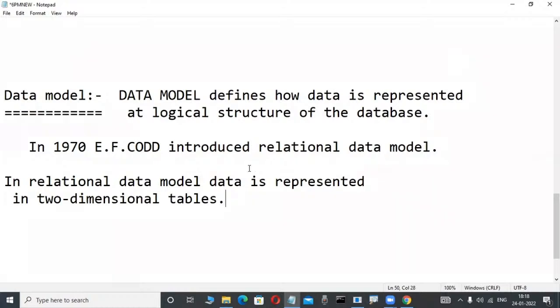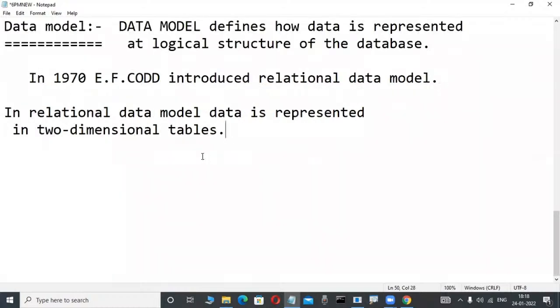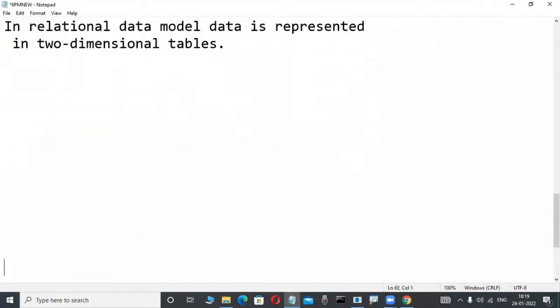Why this relational data model? The relational data model products we are operating, and the SQL language we are using. That history, the big history, we will learn next, whenever our course is starting. This is a big concept.